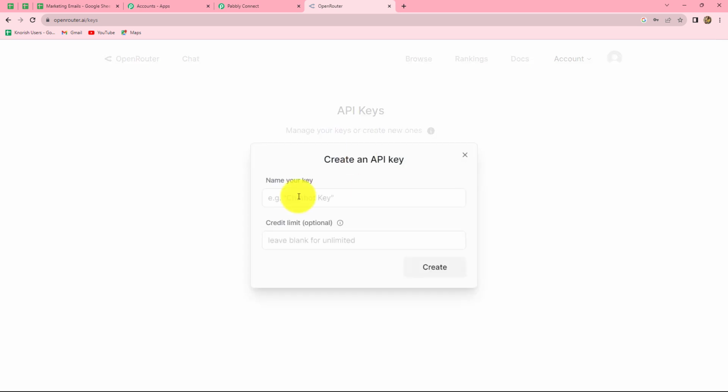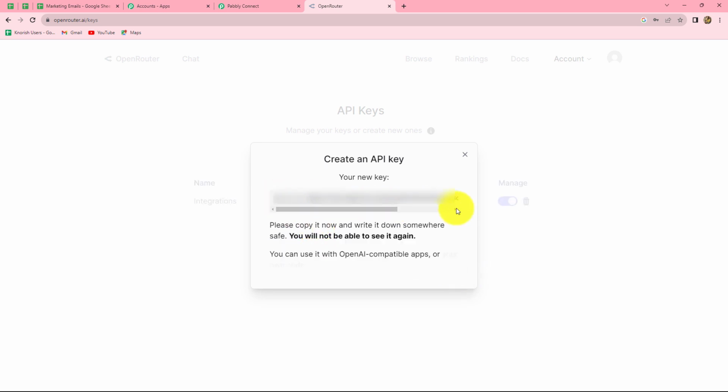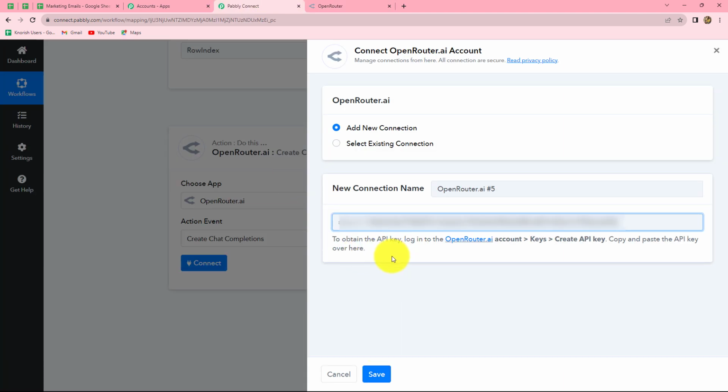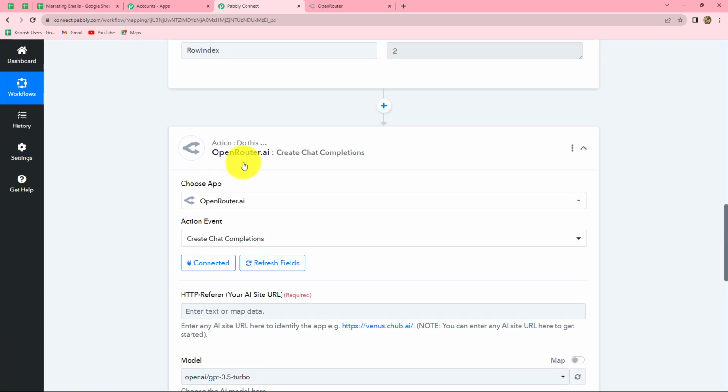And now we have to provide a name to our API key. So here I'm going to provide a random name. Let's say integrations, just a random name. And now we have to simply click on create. And we can find that our key is ready. Let's just copy it and we will paste it over here. Done. So in the same manner, you have to find your API key and then we will click on save. So successfully our OpenRouter account is connected with Pabbly Connect.